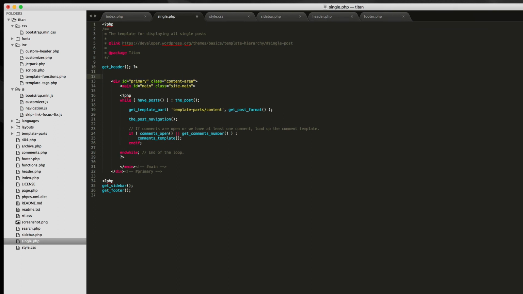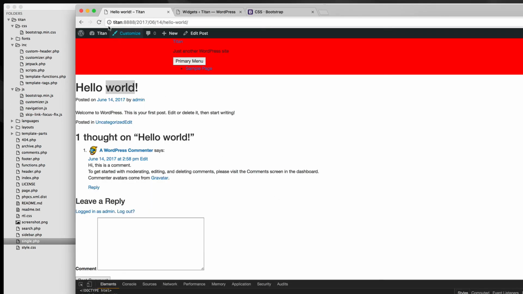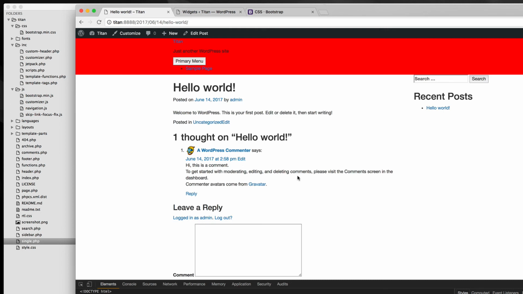Single, the opening container there. I like to indent this once. And then we need our column class, medium 8. So here maybe you want the single page to have a different look than the index page, but if I refresh that, there we go, it looks similar to the index page.